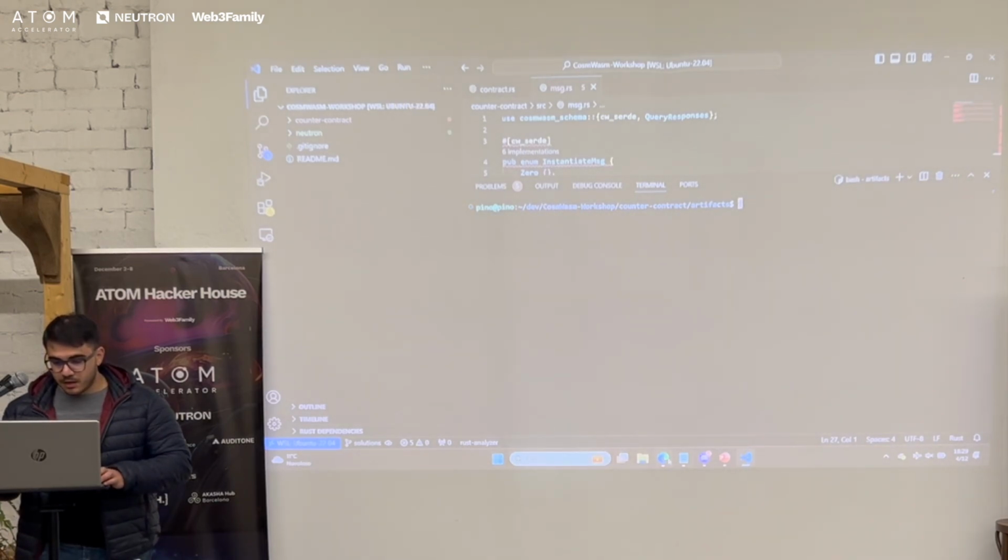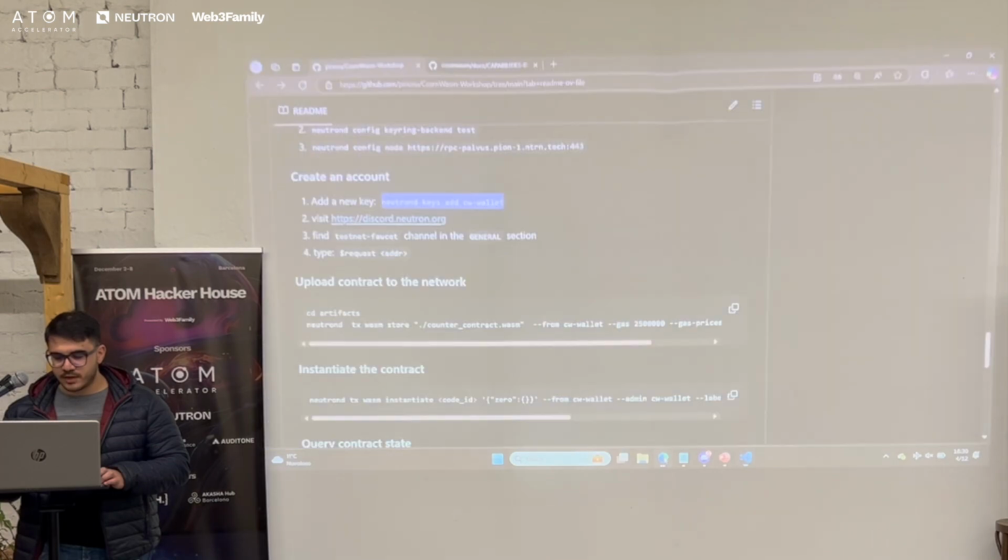Okay, so we are in the artifacts folder, and we have the address with some tokens. We can upload basically our contract to the chain.